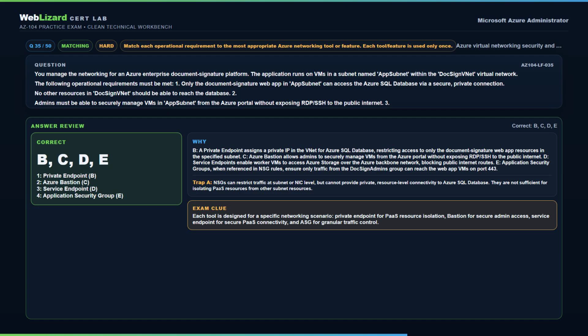Exam clue. Each tool is designed for a specific networking scenario. Private endpoint for PaaS resource isolation, Bastion for secure admin access, Service endpoint for secure PaaS connectivity, and ASG for granular traffic control.